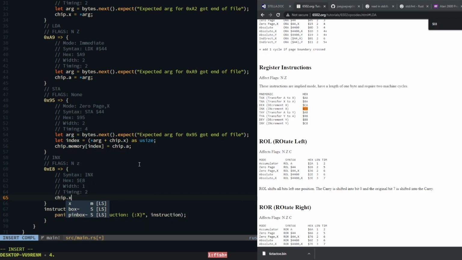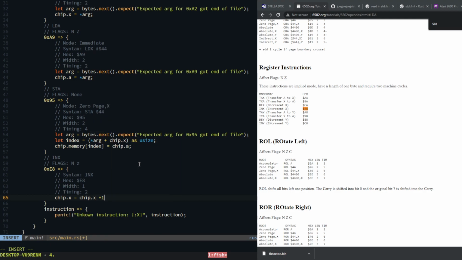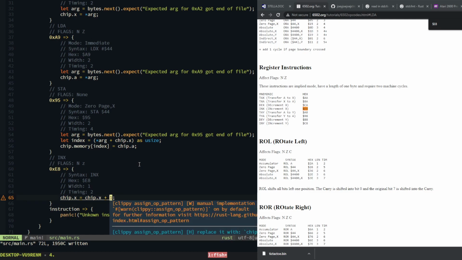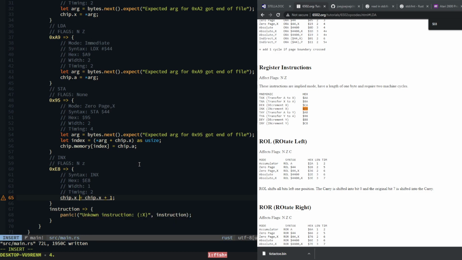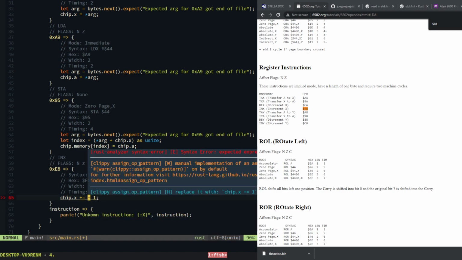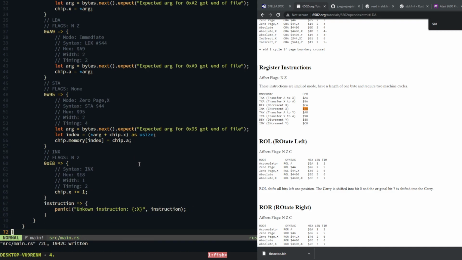Then we just do this one's easy. Chip dot x. What am I going to do? Plus equals? X plus 1. Is Clippy telling me something? Oh, okay, that does work here. It's just plus plus that doesn't work. All right.